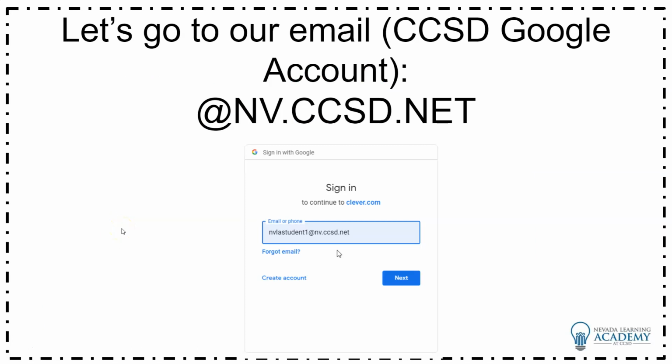So the first thing we want to do is log into our CCSD Google account by going to google.com. We want to go to the 9 dots up in the upper right hand corner and click on the icon that says Gmail. Typically, your CCSD Google account will be your first name and some numbers. Those numbers are not your student ID number, that is your person number. And then it will be at nv.ccsd.net. So you're going to type that into the box. Click next, and then you're going to type in your password.